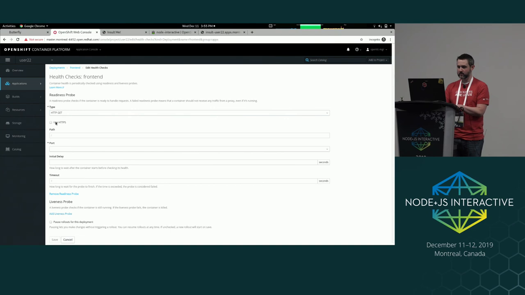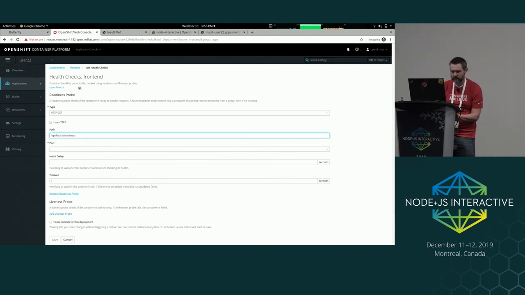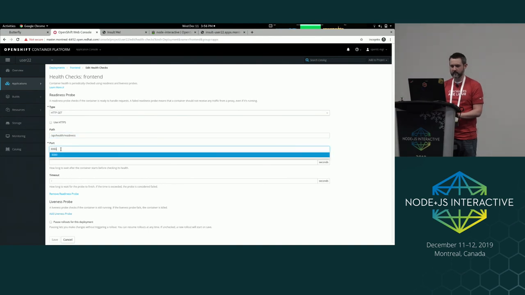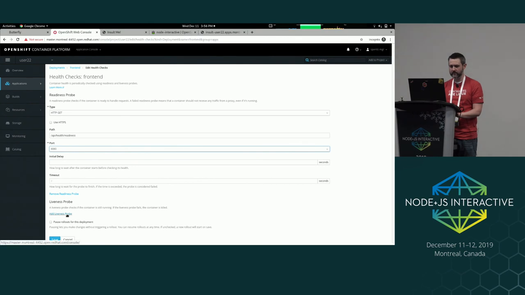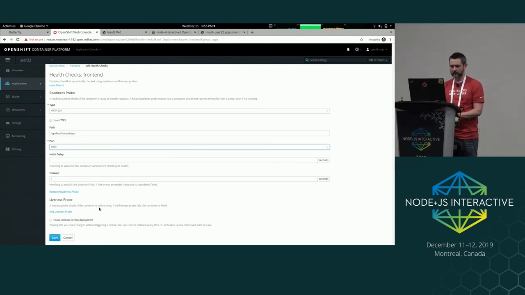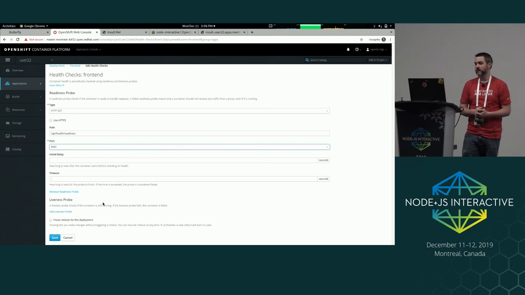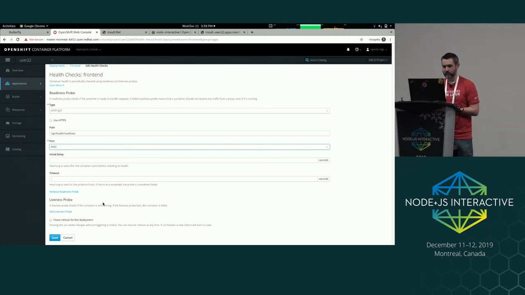So you can add a readiness one. The path for that would be /api/health/readiness, and the port is 8080 because that's the port the application is running on. You can leave the defaults here. Basically, the initial delay is how long to wait before doing this ping, and the timeout is how long to wait for a response.